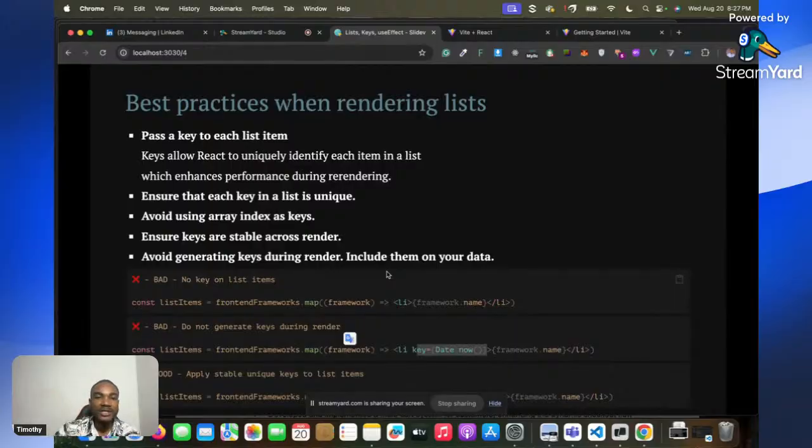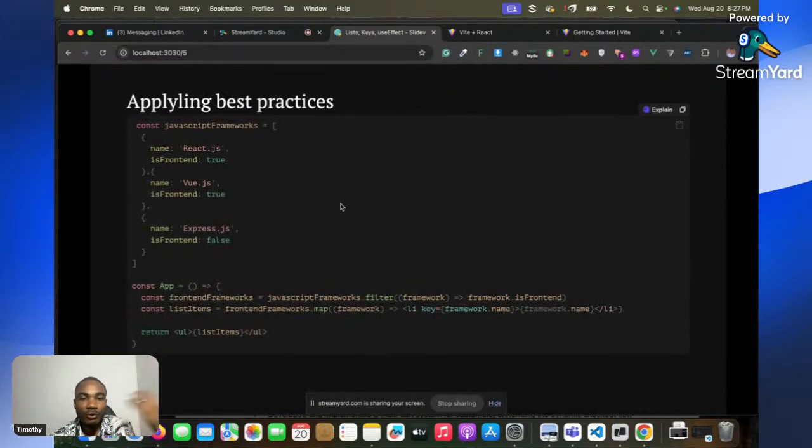So these are all the best practices with rendering list items. So going back to, yeah, I've already demonstrated this already. So just applying the best practices in the data structure that I'm using here. Name is already unique, so I'm just using that as the key. I'm avoiding index. I'm avoiding generating keys on the fly, and I already have a unique property in my data structure that I am using as my key prop on each list item.